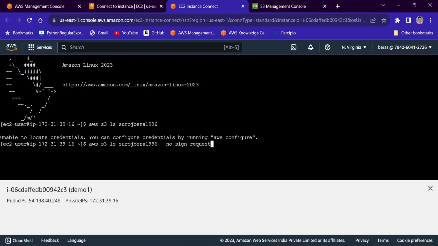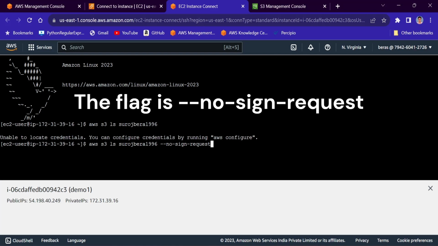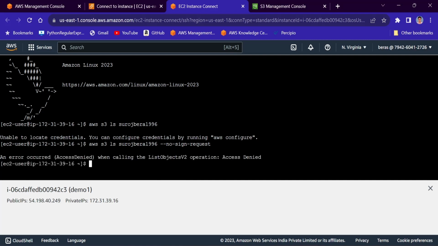Fine. So let's go for this command. aws s3 ls Suraj Bera 1996, this bucket, and no-sign-request. Enter. Now see what it is saying. It is saying that access is denied. Yes, access is denied because the S3 bucket is not configured to allow this EC2 instance to get object or put object or list object, right?